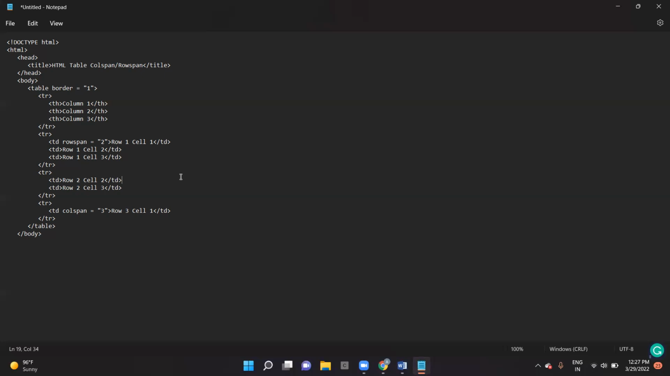Actually, every table, apart from the attribute border, will be given to the table tag itself. And the other things we have to remember: for the row, or the heading, we can give that. Within a row, we'll keep the table data here. Whatever data we give in the table, we'll go with a tag called TD. For that, we can go with two options.